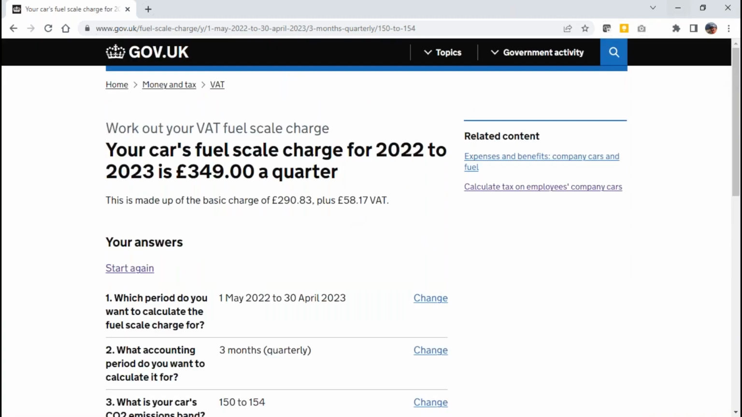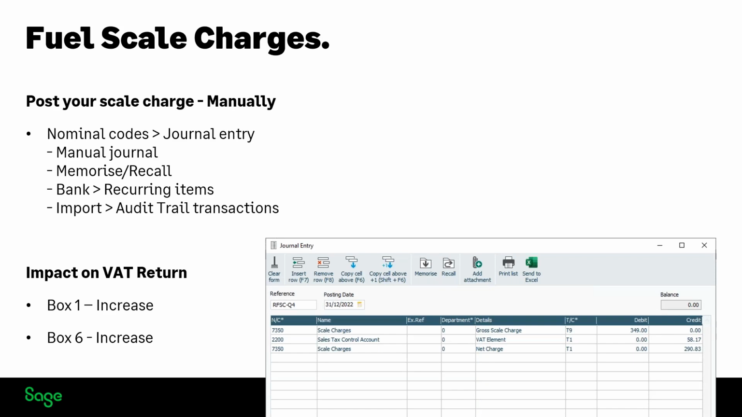Right, let's get back to the slides. Now I mentioned there were 2 options when it comes to posting your scale charge in your software. First of all, we're going to look at the manual option. So entering it manually into your accounts. Now there are a few different options before anyone queries about these. So I'm just going to show you the manual journal entry. You've got other options to maybe make that a little bit easier.